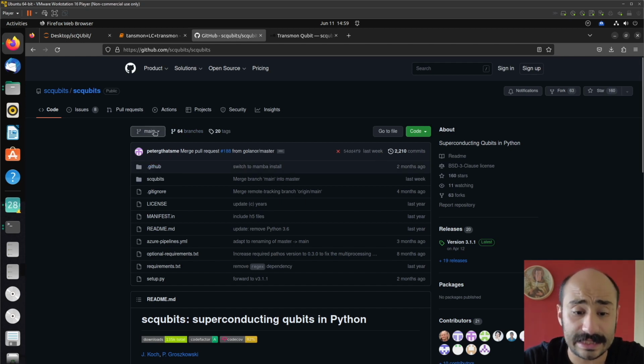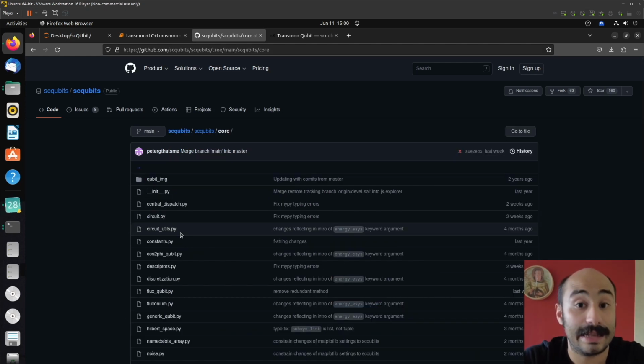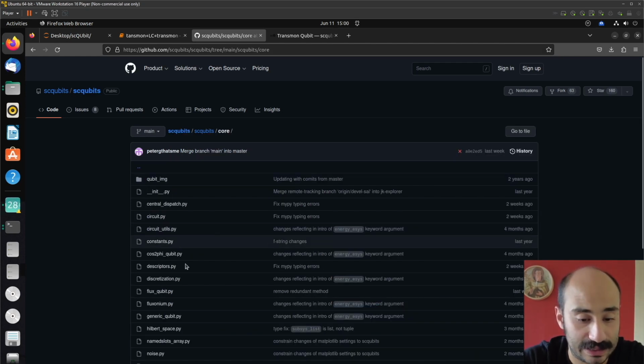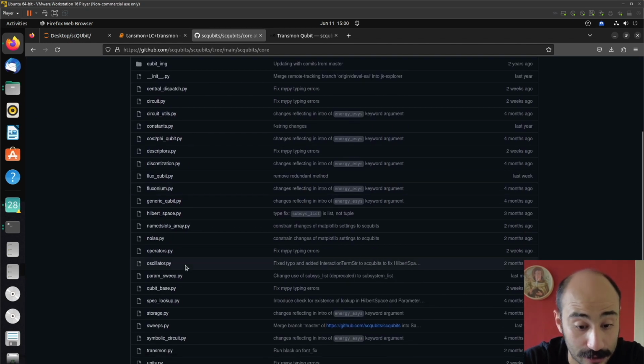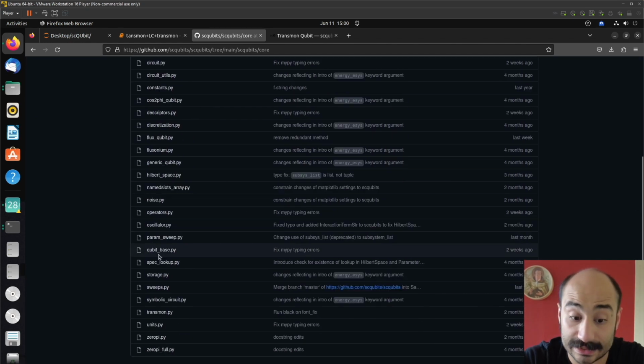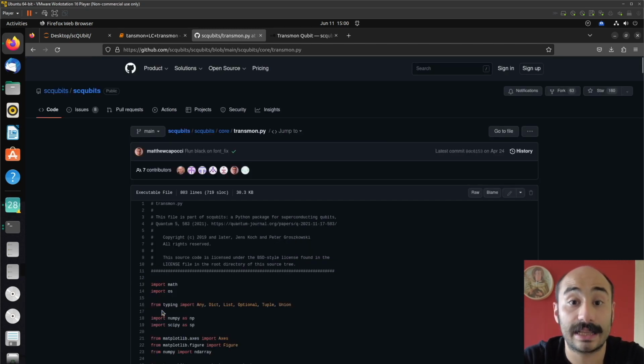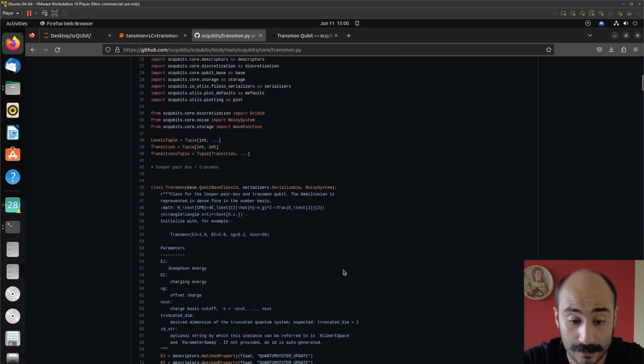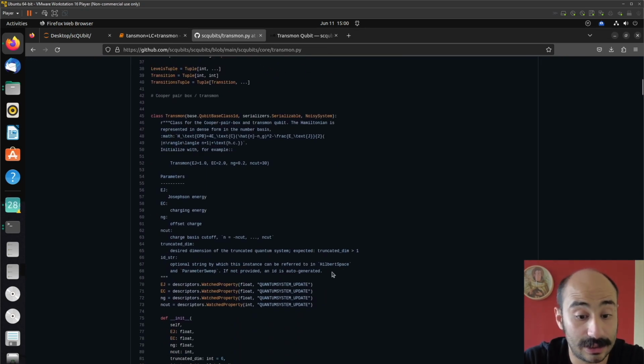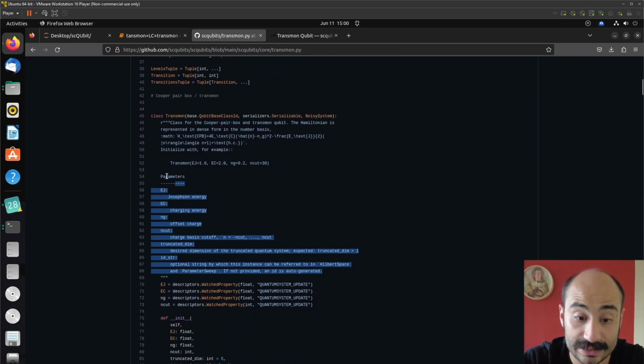So now you can see here we are on the scQubits GitHub page. Then you're going to go to the core, and now we are looking for the transmon qubit. So let's see if we can find the transmon qubit here. Yes, so transmon.py is part of the package that defines and describes the variables for the transmon. And by scrolling down, you can see here how the elements are defined.